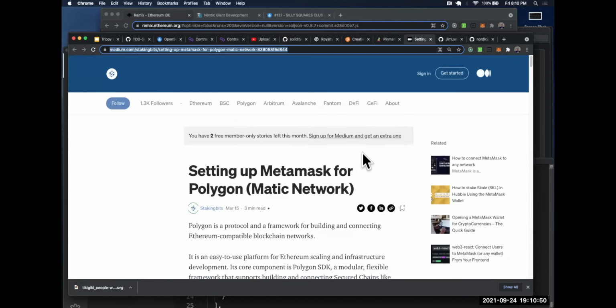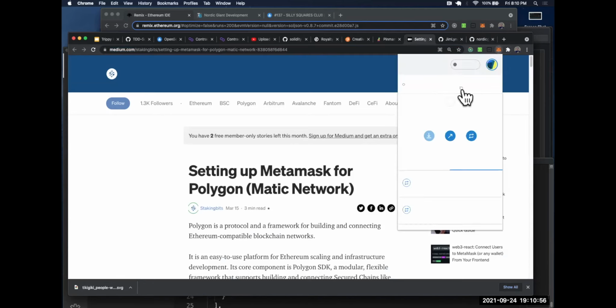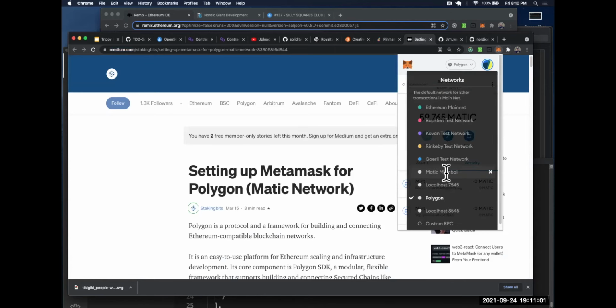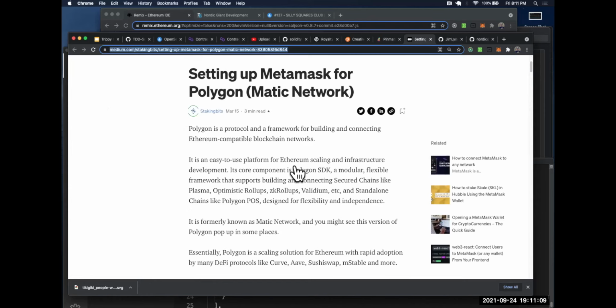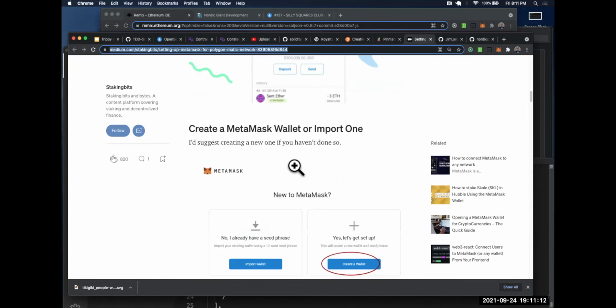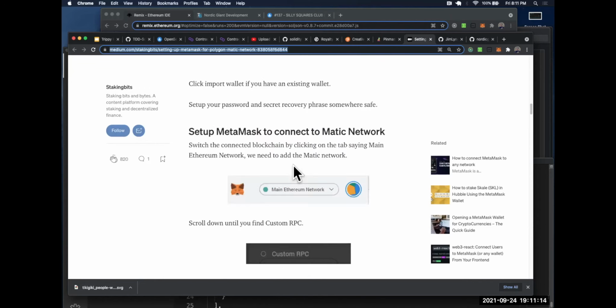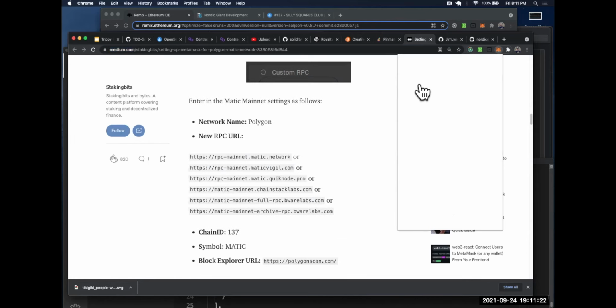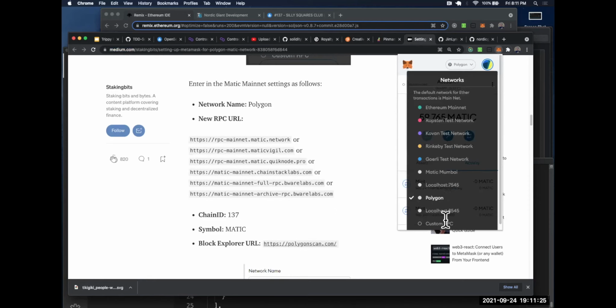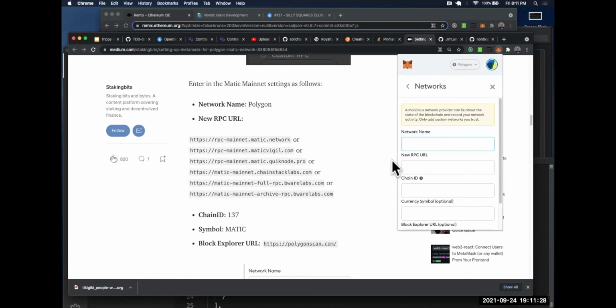This is setting up MetaMask for Polygon, right? When you download MetaMask, you're not going to have Polygon. This Matic Mumbai is like the testnet for Polygon, and this page is showing how to do that. They go through from the beginning, installing MetaMask, setting up your wallet, and you go to custom RPC here, right? And then you can call it whatever you want.